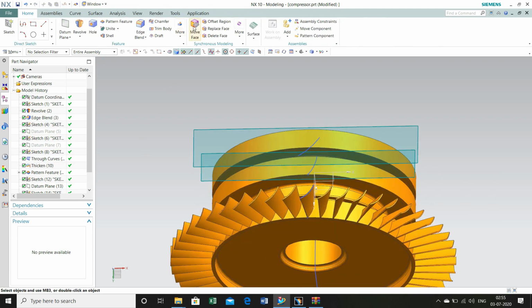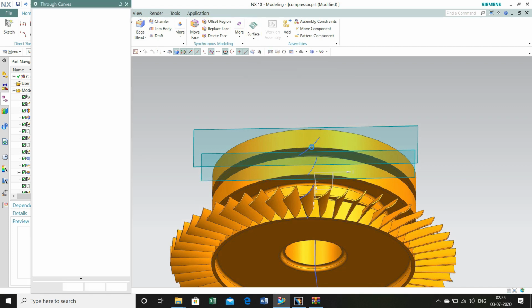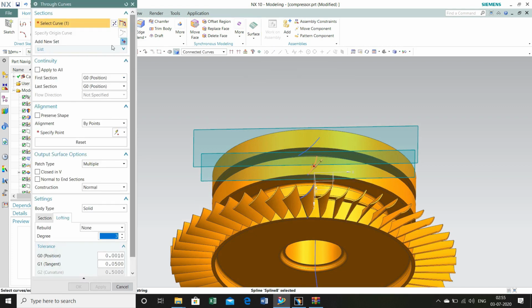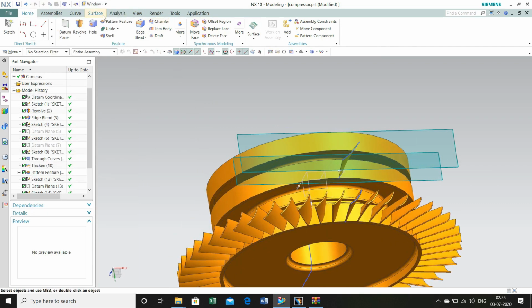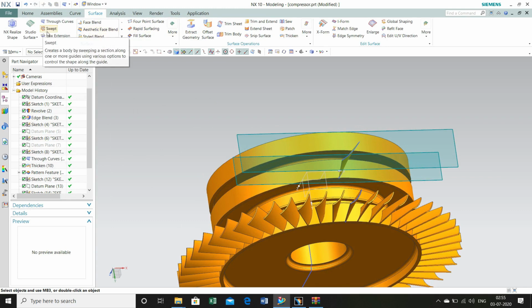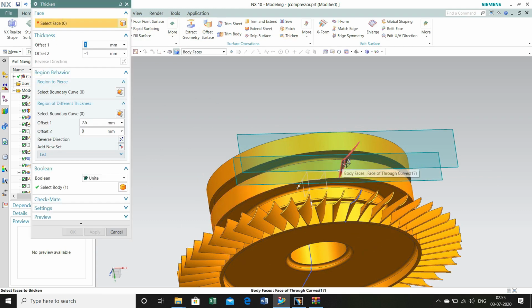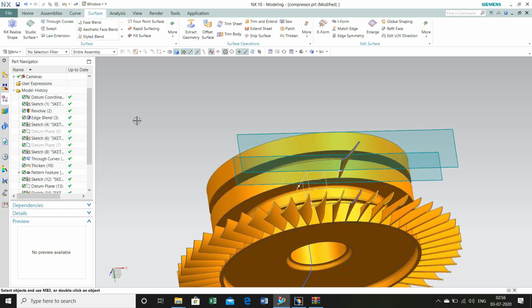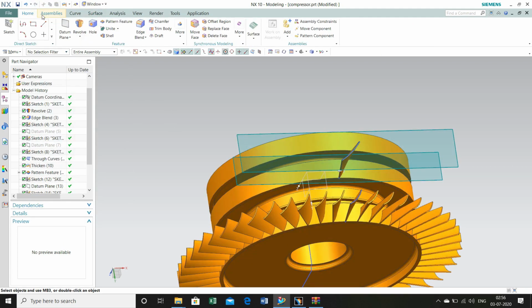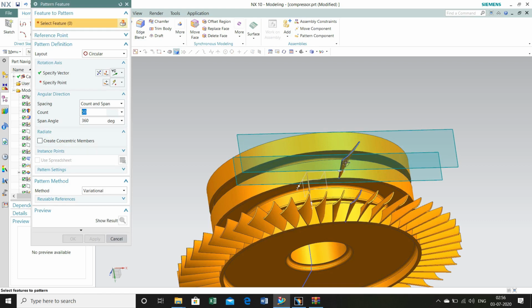There's a switch. Again, select surface through curves. Select this curve, add new set. Select this one also. Click OK. Now go to surface, thicken. Select this surface. Create 50 copies of this blade also.